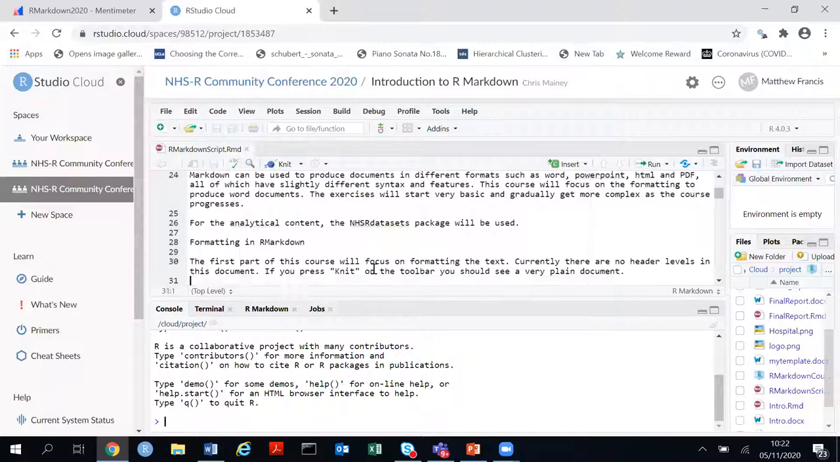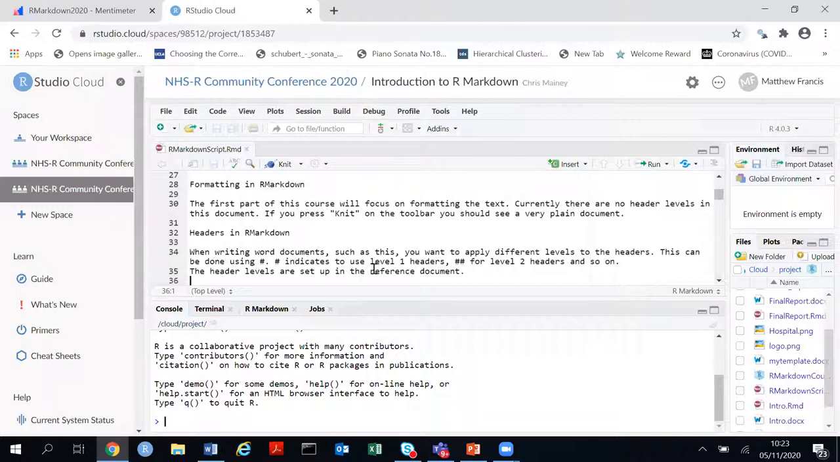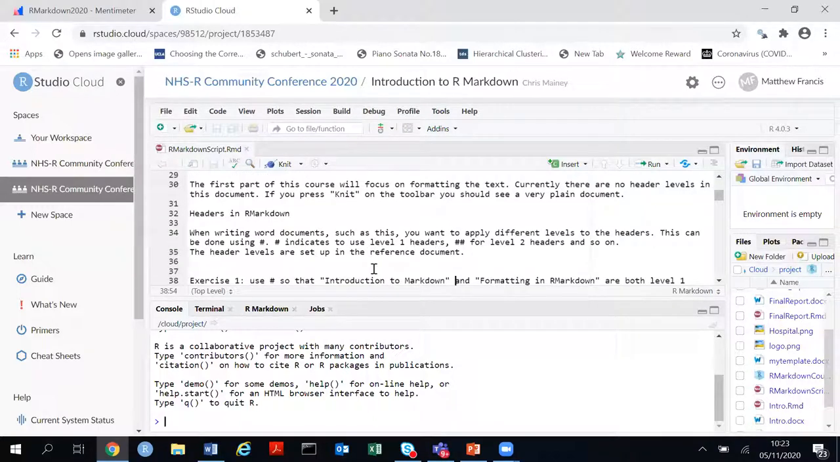So we're going to work with the header levels. So working with the headers is really simple. So if we wanted this to be a chapter header, for example, we would just put a hash in front of it, followed by a space. If we wanted it to be a subheader or a level two header, we'd use two hashes and so on. So if it was a third header, we'd use three hashes. And as I've said, the different headers have been set up in the reference document, and we will apply those shortly.